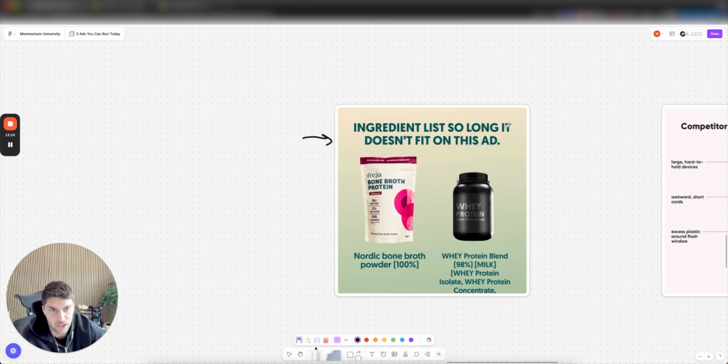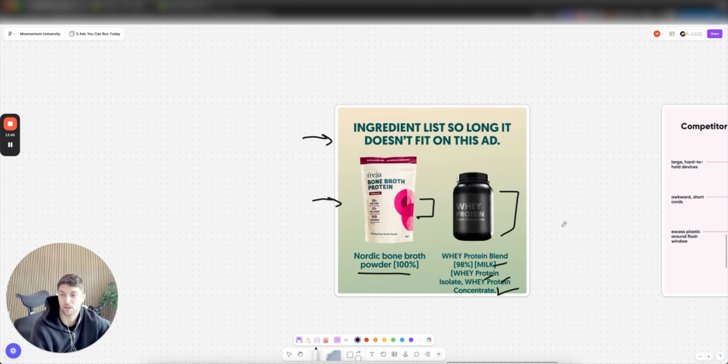Okay, ingredient list so long it doesn't fit on this ad, showing you that whey protein is usually never just whey protein. It's milk, it's this, it's that, and it doesn't really fit, right? The new way to get your protein is by taking this bone broth and it's just bone broth. Right, very good us versus them. Not necessarily versus a competitor brand, but more so a failed previous solution that somebody is taking, right?